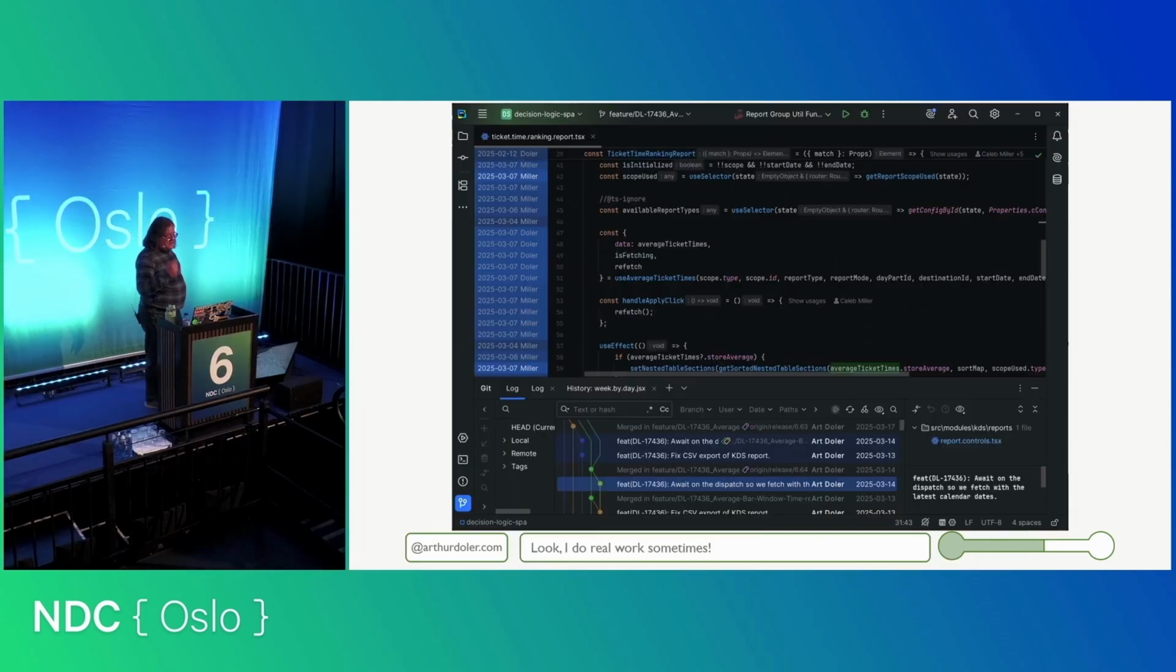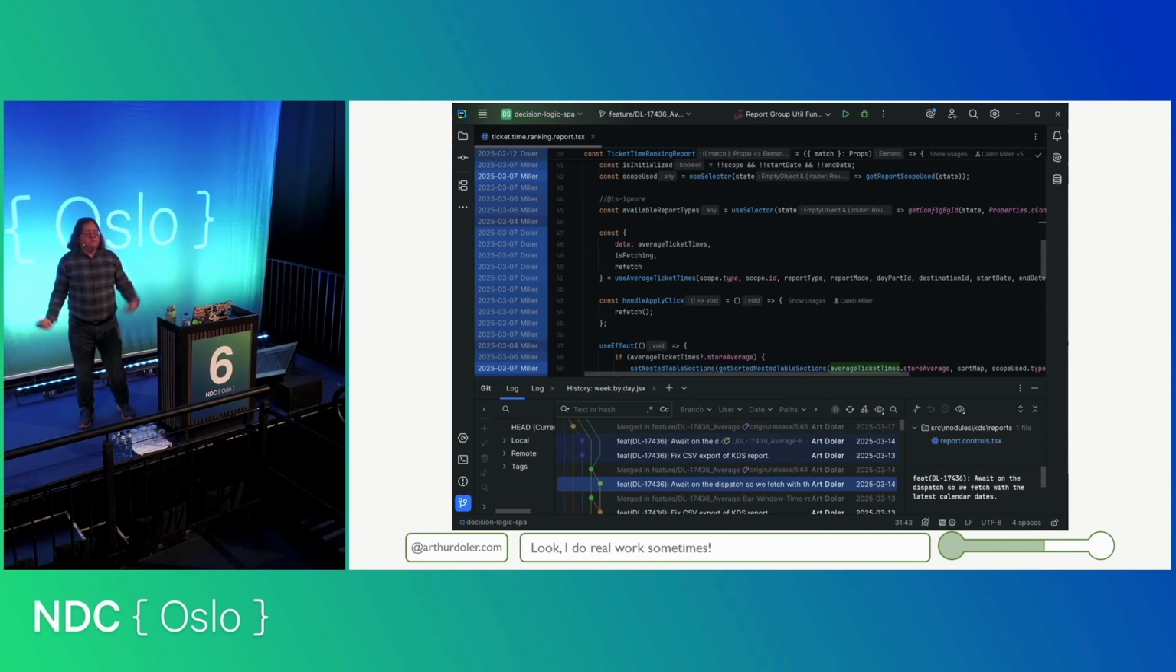The place to start with this is generally in your IDE. I happen to use WebStorm a lot. They don't pay me, so, they can if they want, but this is what I use.